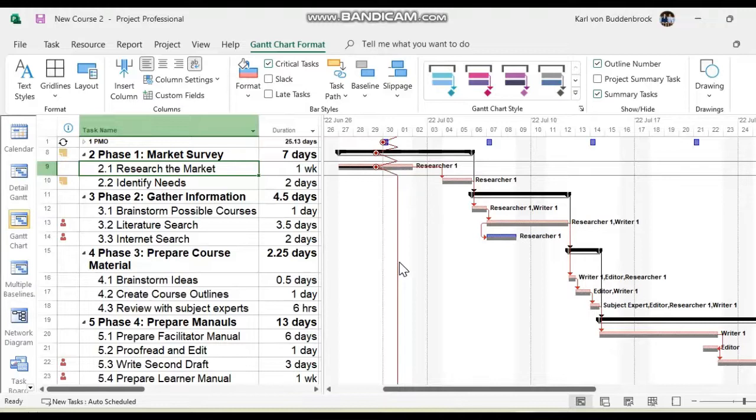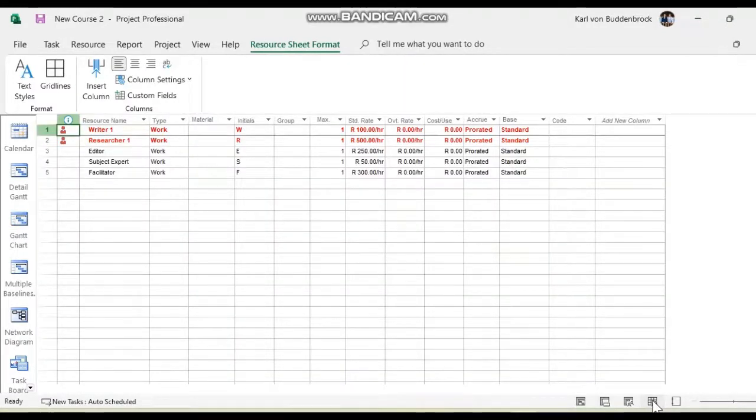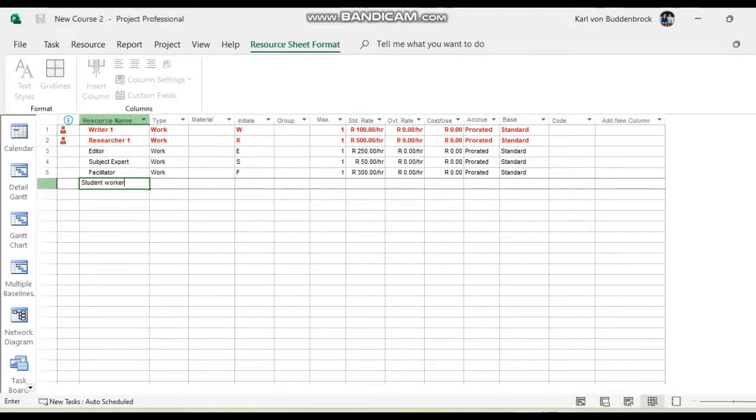Why don't we throw another resource into this? Okay, all right, one of our cheaper resources. But that is going to have an implication for costs, obviously. All right, so let's have a look at our resources, even the over-allocated ones. Okay, so we've got a facilitator there. Someone knows of a student worker. She only comes in at 50 Rand an hour, and she's just doing an elective for her honors degree. She wants to get involved in research. Well, that's fantastic. So we have a student worker here.